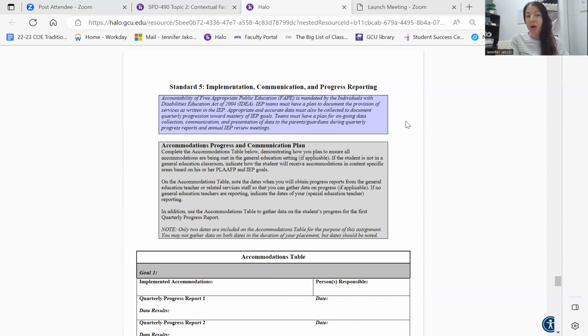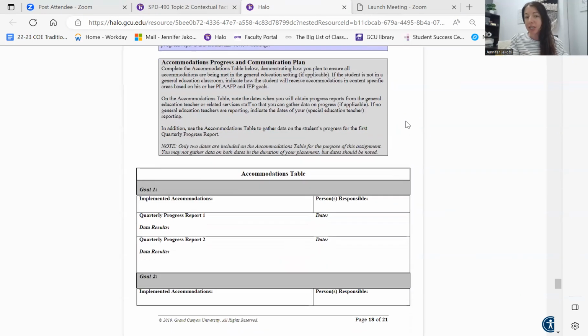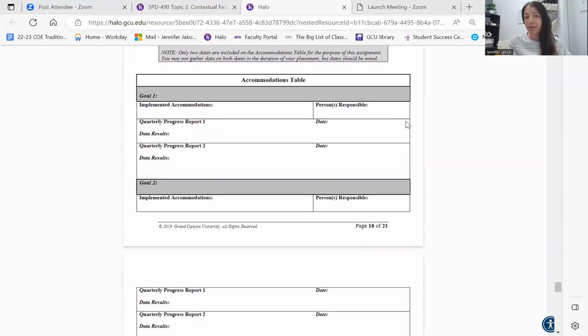Now you're going to discuss all of the communication and implementation efforts that the IEP team takes in order to carry out all of the decisions that were made and inputted into the IEP. So this first action item is to fill out the accommodations table. For the accommodations table, you'll need 2 goals from your IEP that was created.